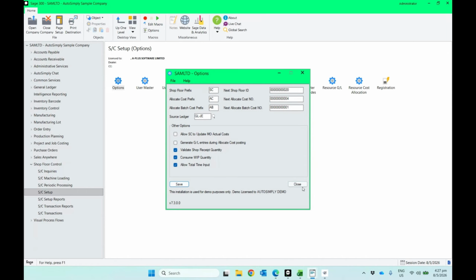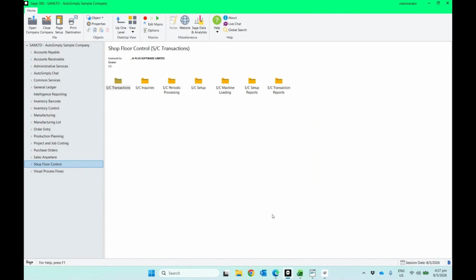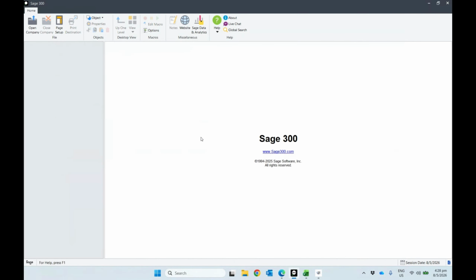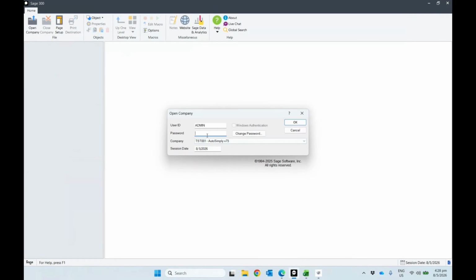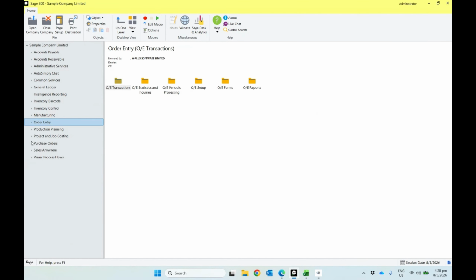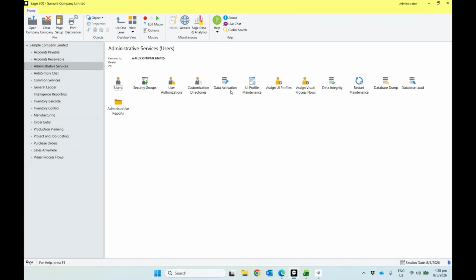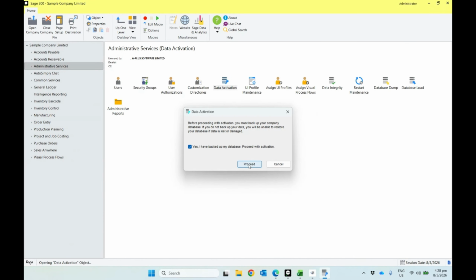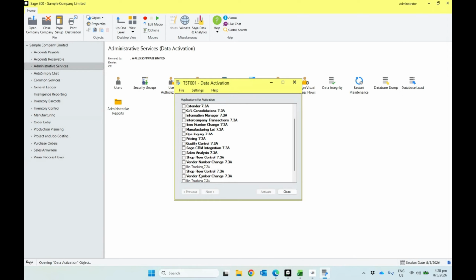And just so that we don't run out of time, let me jump now to the quality control module. So with that, maybe it's easier to go to our TST001 sample database. And then here, I can just go in, data activate, and again, quality control is a separate module. Of course, ShopFloor as well is a separate module. So if we want to activate it, this is the quality control module, activate.